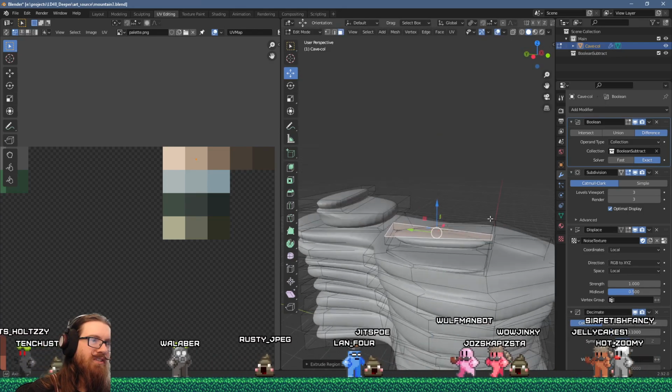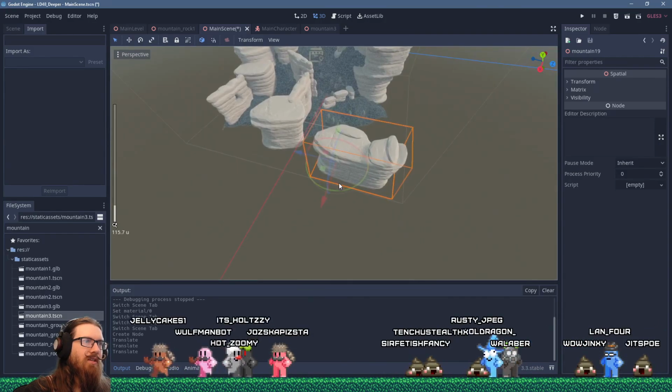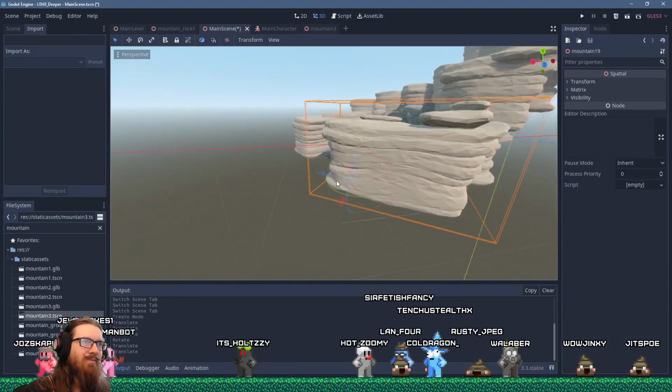Making little rock formations. There we go. That's good enough. Save, export. There it is. It's a nice looking chunk of mountain right there, if I do say so myself.